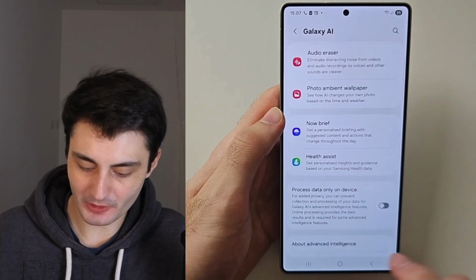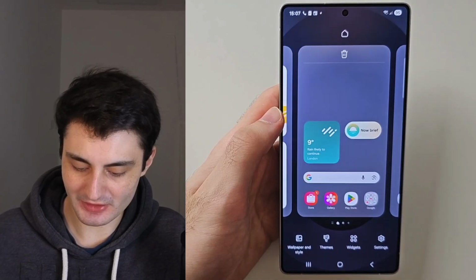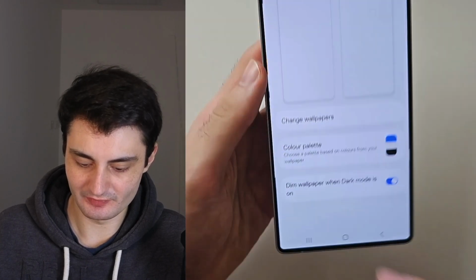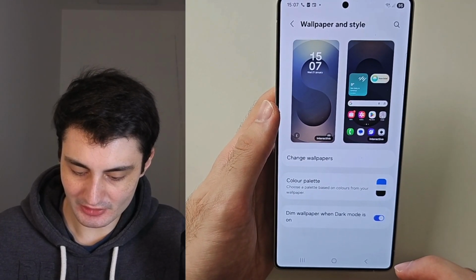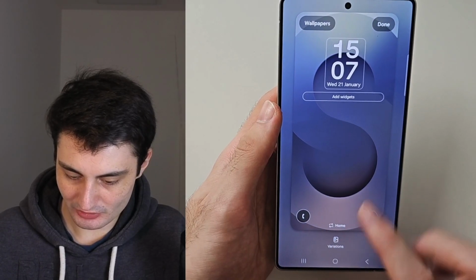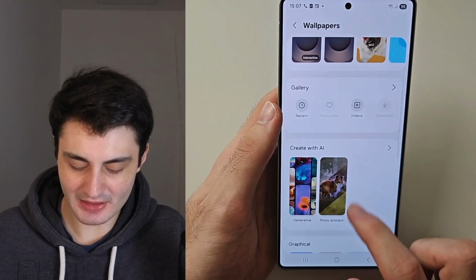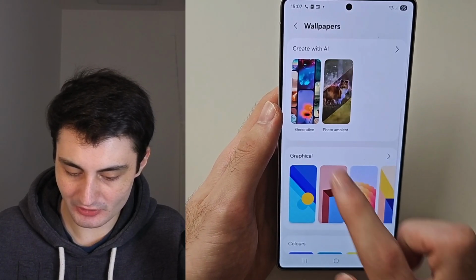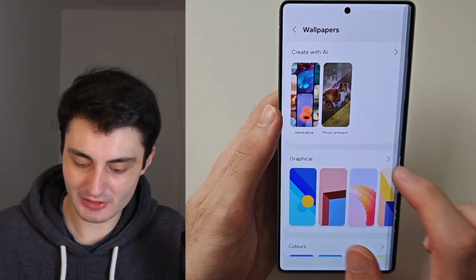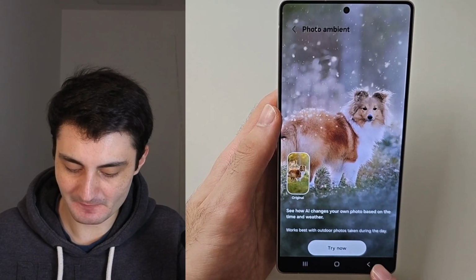We also have a photo ambient wallpaper. So from your home screen, if you just long press on the empty space, then choose wallpaper and style. Inside of here, we can tap on the wallpaper and we'll choose wallpapers again. And you can see we have the create with AI option. These are just AI wallpapers. So you have generative, where you can type something to generate it, and then photo ambient, which is going to use AI to change the photo based on the weather.